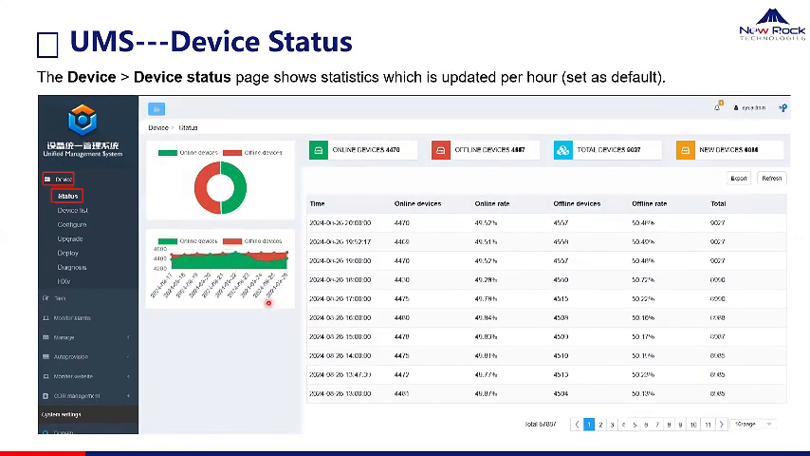Okay, so next is to show the device status statistics. Go to the device status page. It will show you the statistics that are being updated. This is the statistics in real time. As you can see here, the online devices I have are 4,470. Then it will show you the offline devices, and it will show you the total devices that are being managed.